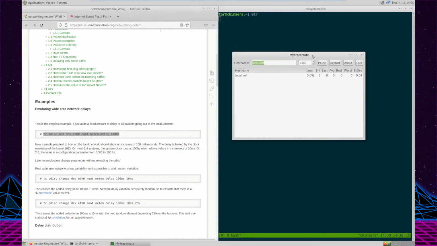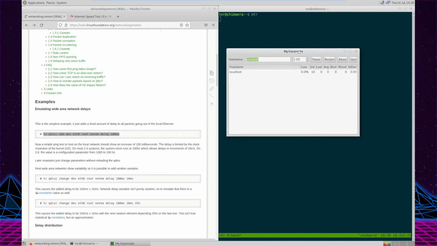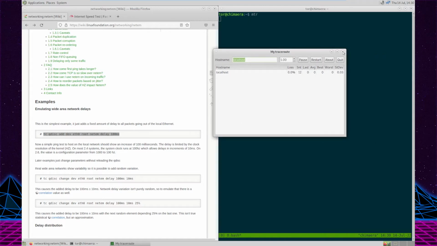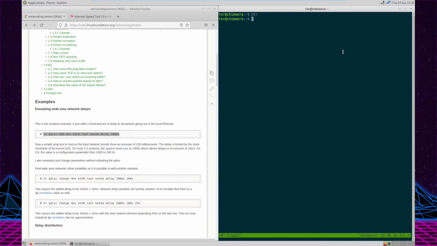This is how you get a GUI window. I don't like to use this GUI window. I like to use curses. So now you see I'm just pinging my own host.